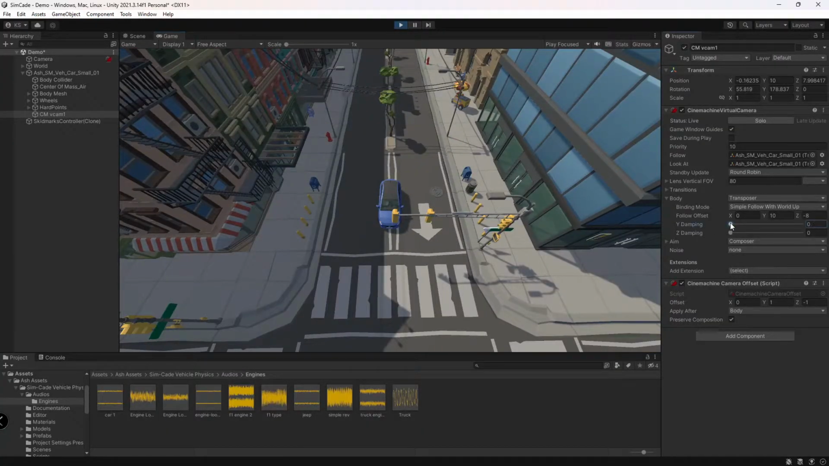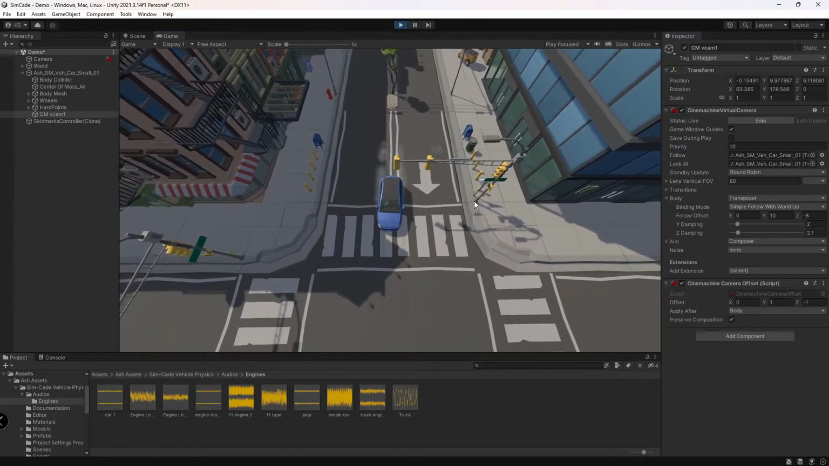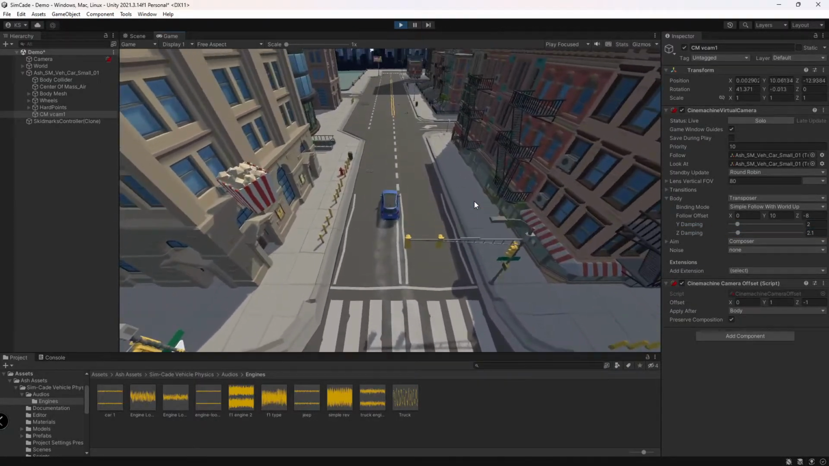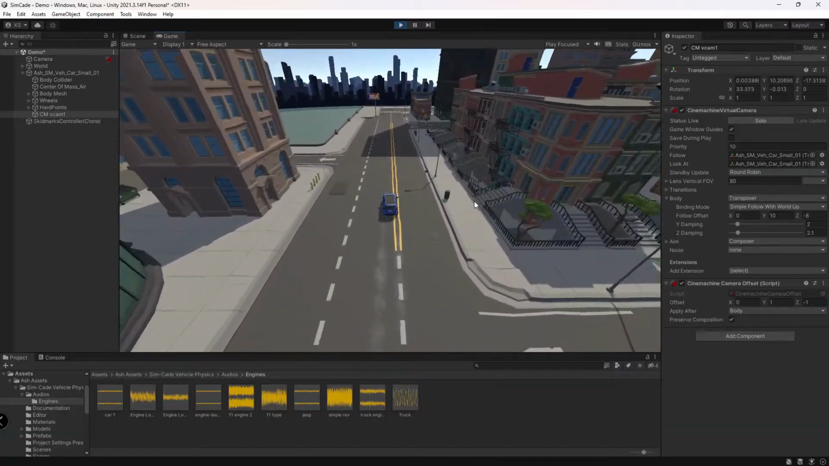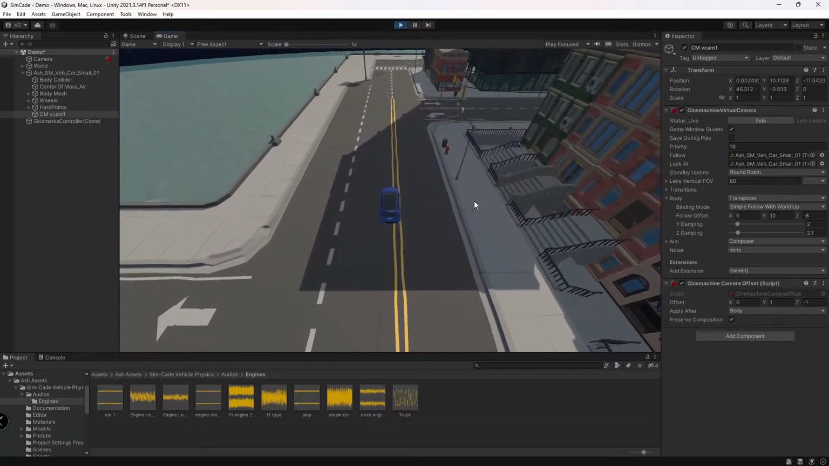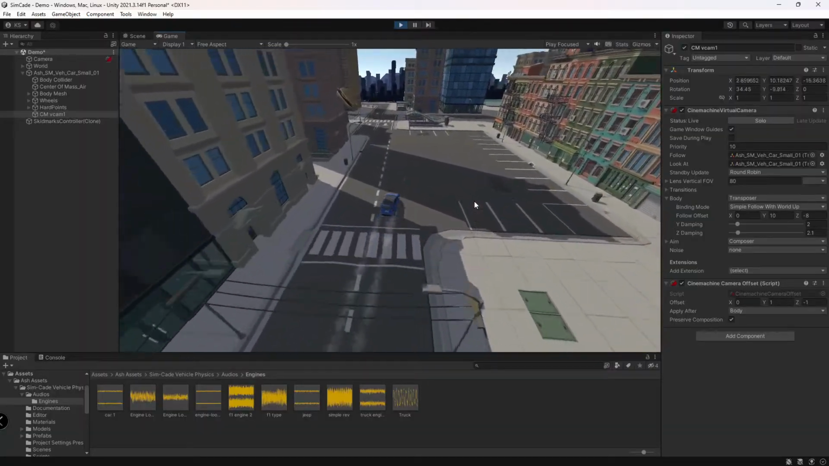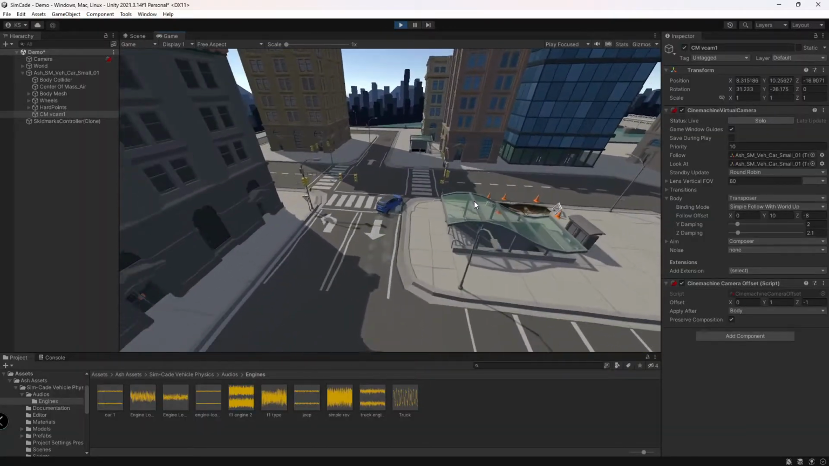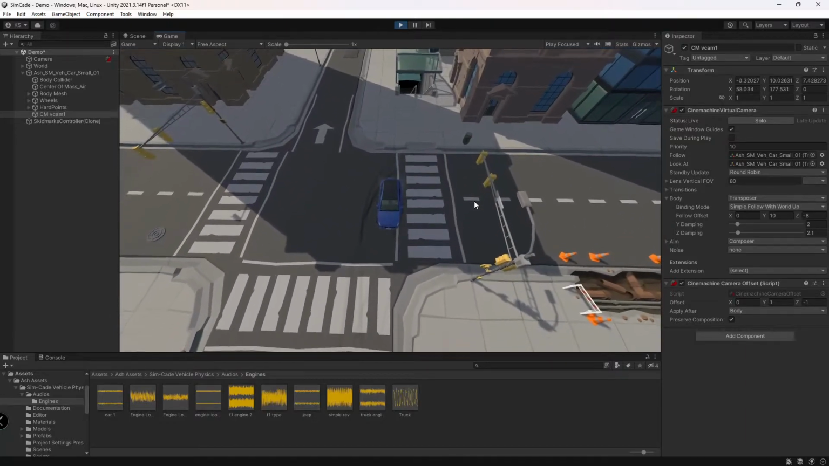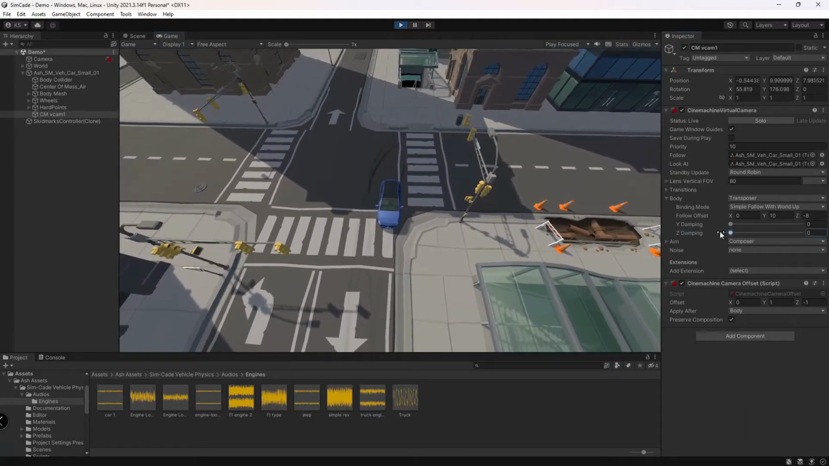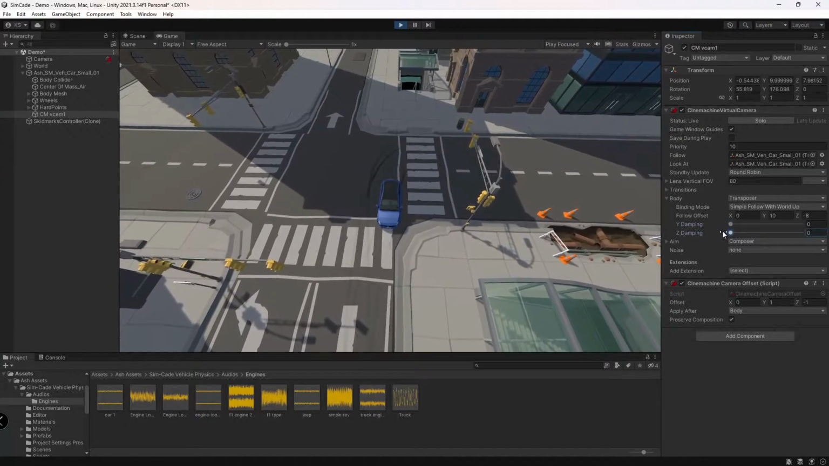Then with the damping, if we turn this up a little bit, you'll see it'll just slow down the movement of the camera to give it more of a chase camera kind of feel. So if we were to stop here, you'll see the camera will catch up. And if we were to take off and turn, it just takes a little bit longer for the camera to turn and follow us. So again, it just depends on what kind of game you're trying to make. But in this case, we'll just turn those back down to zero.